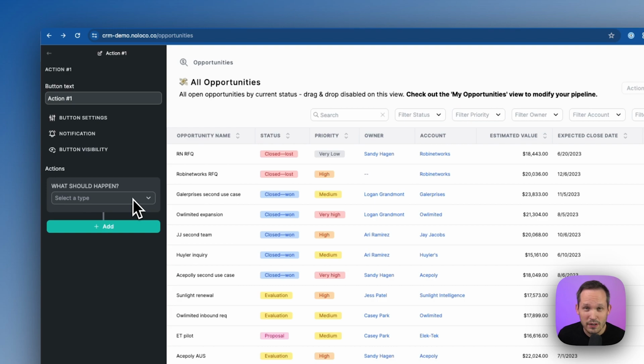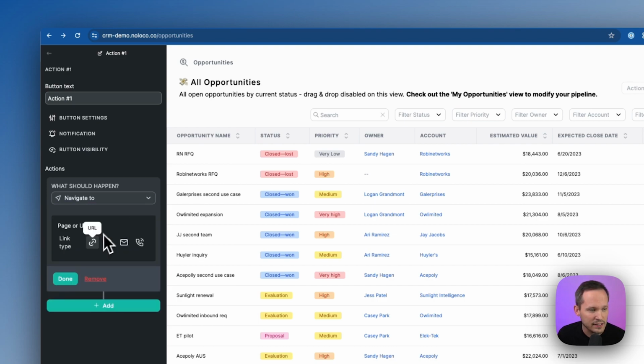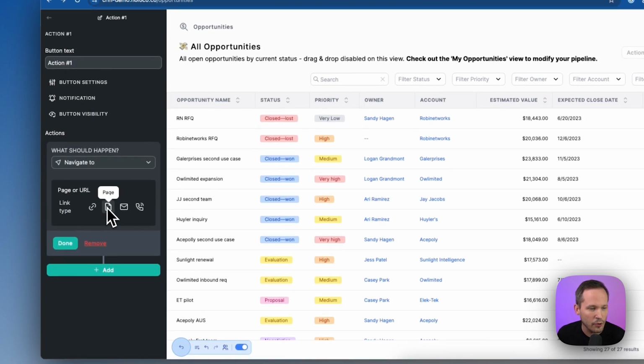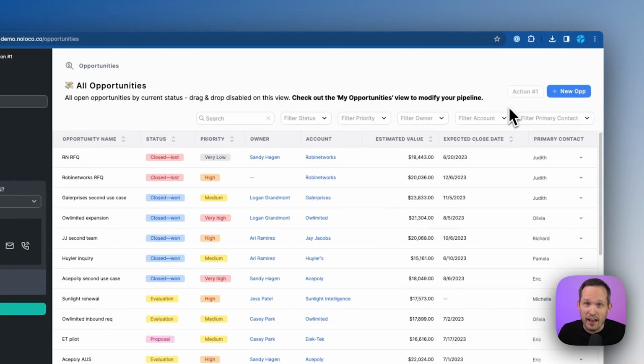Now with the collection buttons, we don't have quite as much functionality. What we can do is we can navigate to some resource, be it a URL or a specific page within our Noloco app. So this might be good if we have some sort of instructions, or we have everybody navigate to a certain dashboard, just to make that easier for accessibility and navigation.